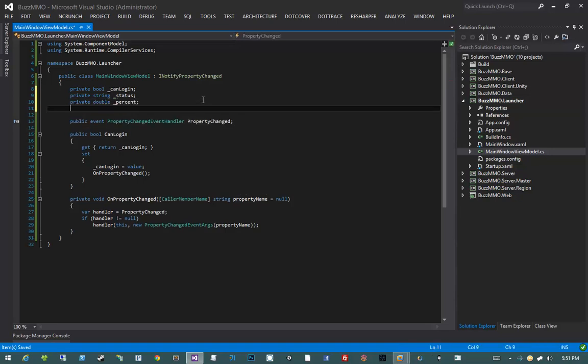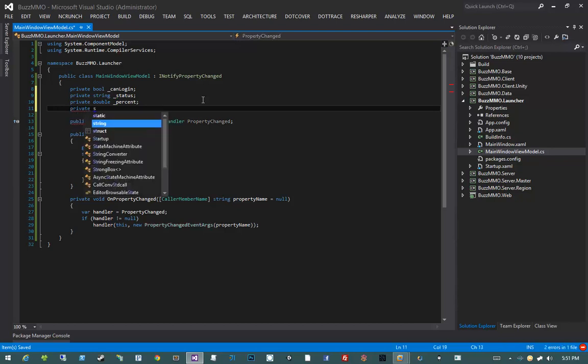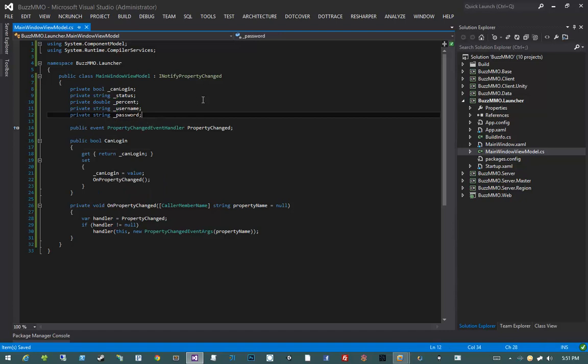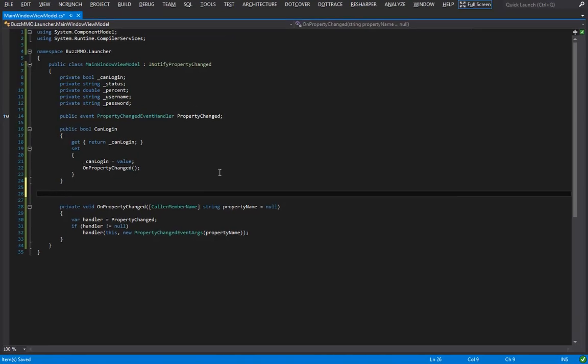Then we need two more bits of data, one for the username and one for the password. So I'm going to say private string username, private string password. So those are going to be used for those. So now what we have to do is write four more of these properties. Again, a little bit of a pain to write. If you're using ReSharper, it'll be made a little bit easier. If you're using PostSharp, it'll make things incredibly easy. But since we're using neither in this case, we're just going to go ahead and have to write this out. So just give me a minute while I go ahead and write out a bunch of redundant properties.